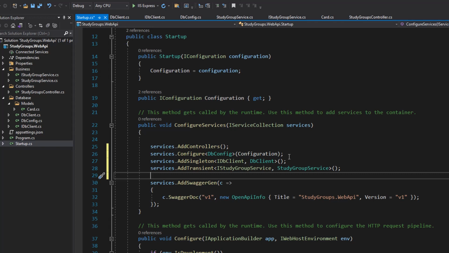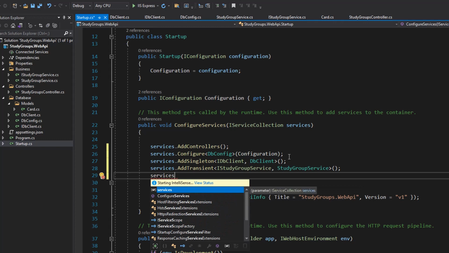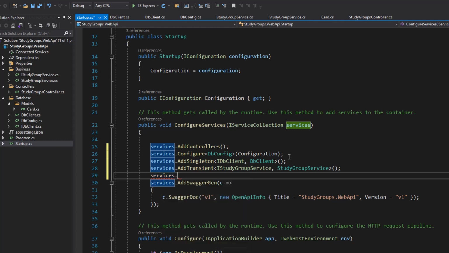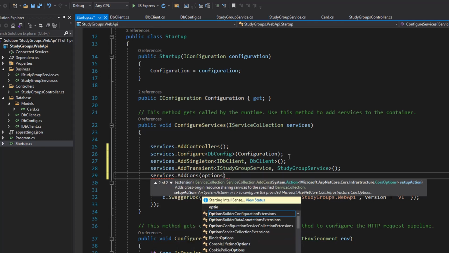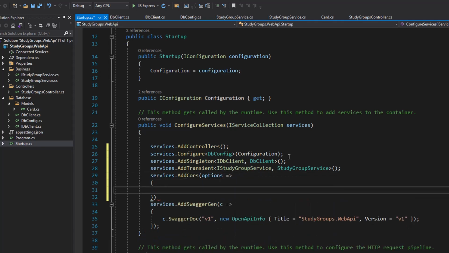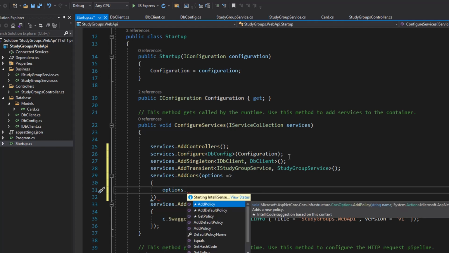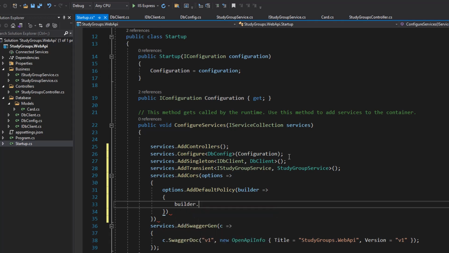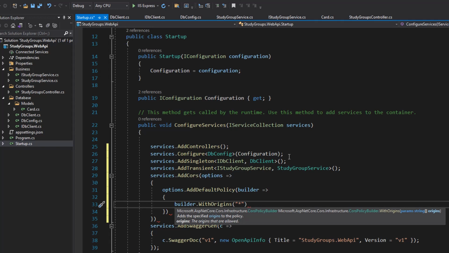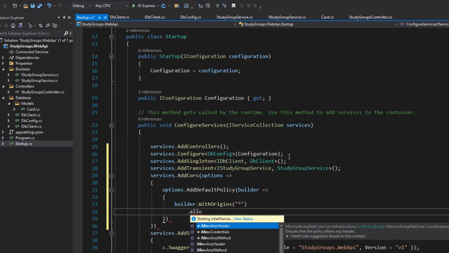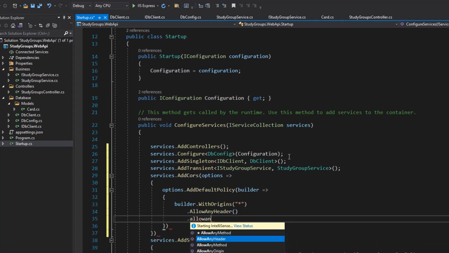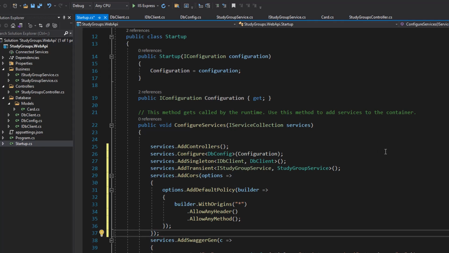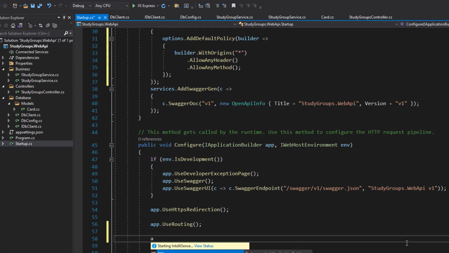So let's now add CORS, because as you know from my other videos, if you don't have CORS, you have CORS issues and you won't be able to call the backend service. So let's do services dot add CORS, and let's pass in options. And we can do options dot add default policy, builder, and we're going to do builder dot with origins. And then we can do allow any header and allow any method. Semicolon here, semicolon here. And let's scroll down. And after routing, we can do app dot use CORS.